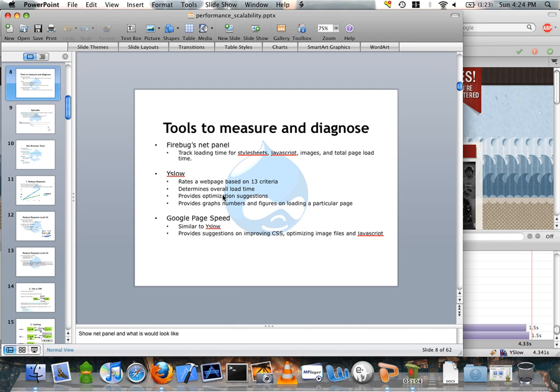Another module that you can use, which extends Firebug, is called YSlow. It rates a web page based on 13 different criteria. It can help determine your overall load times, and it will provide some optimization suggestions as well. And there are good graphs and figures on it to show you just how much the different components of your site, or weight, account for the size of your web page.